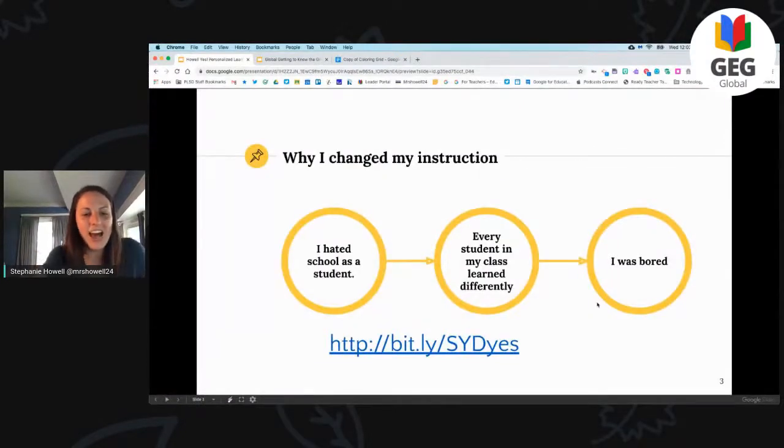So the reason I fell in love with the grid method is because it really did change my instruction. When I was a student, I was awful at school. I hated school. It was a lot of direct instruction. A lot of times people had to move at the same pace. I'm very type A, so I would have to sit there and wait for a student who was last minute to finish their work before moving on. It was boring. I didn't get a whole lot out of it. I just hated it. My parents had to force me to go to school.